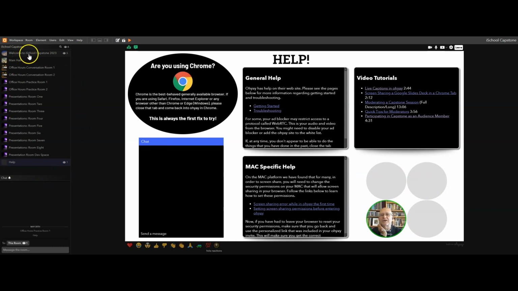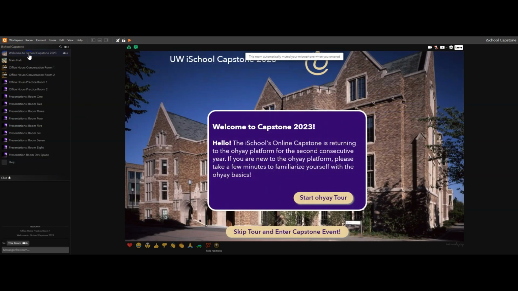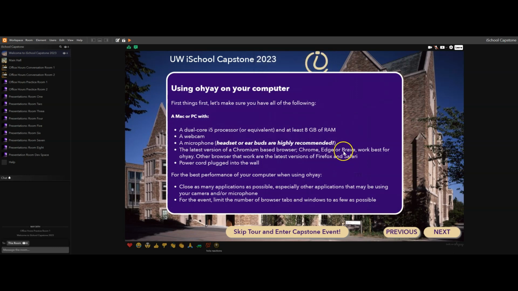But let's go all the way back up here to the place where you enter, and this is the spot where people come when they first log into the system, and this gives them an opportunity to get a tour of everything that's going on inside of the system. So we'll just walk through this tour real quick. It talks about the system specs and things like that. So I can say next.